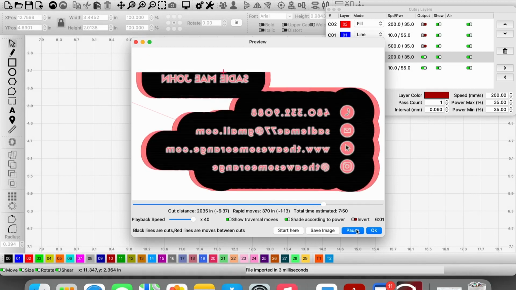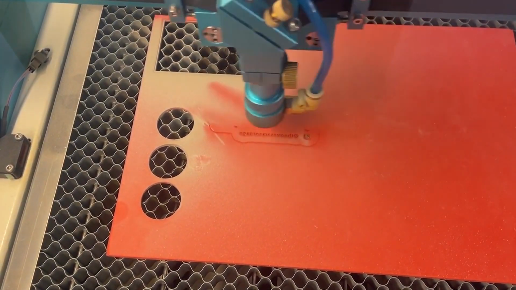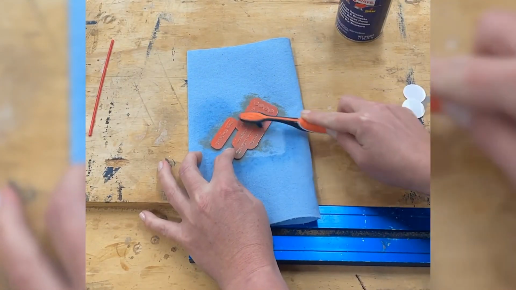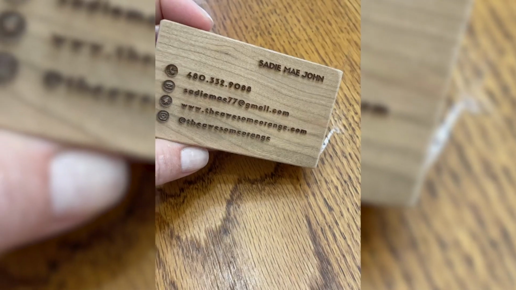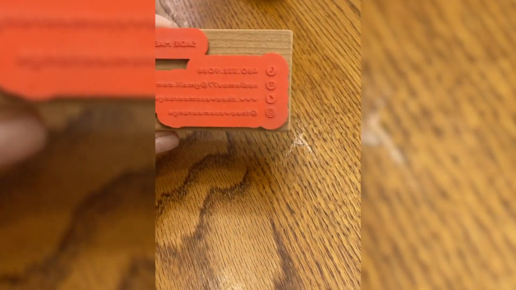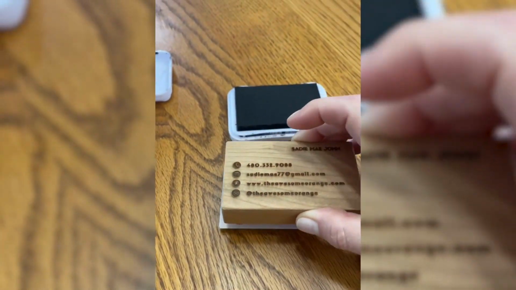Then always preview it before and make sure the pink is what you want your stamp to be. Send it over to the laser and you've got your stamp. Clean it up the same way as before. In this case, I created an engraved block so I know what it was. And it even does these tiny, tiny letters, and look how good it comes out.